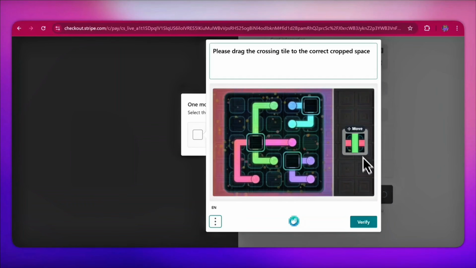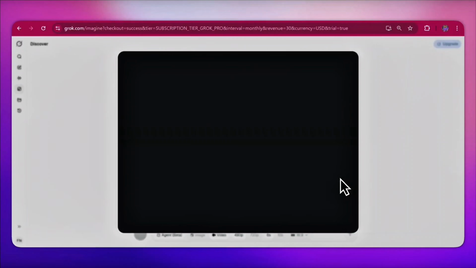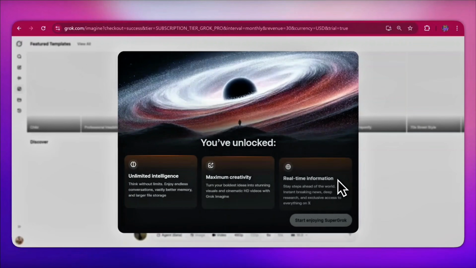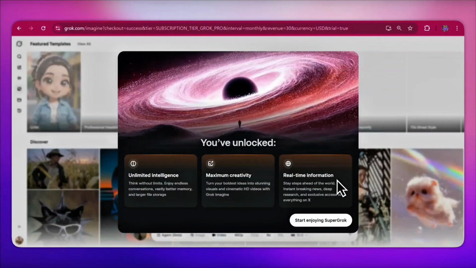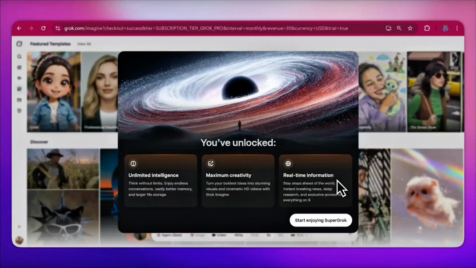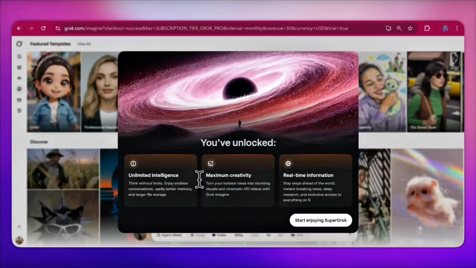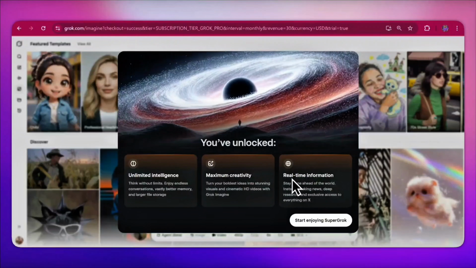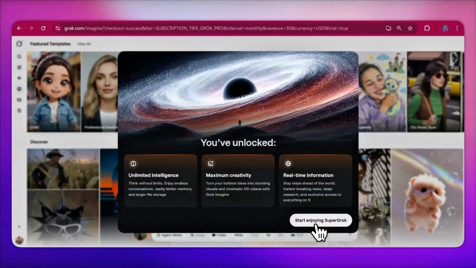Now that I've started the trial, the next step is to verify this page. Let me see, I think it should be here. Okay, I'll verify it. Once your credit card goes through, you will realize that your account has been unlocked. Now you're getting unlimited intelligence, maximum creativity, and real-time information. Let's go ahead and click on Start Enjoying Super Grok.